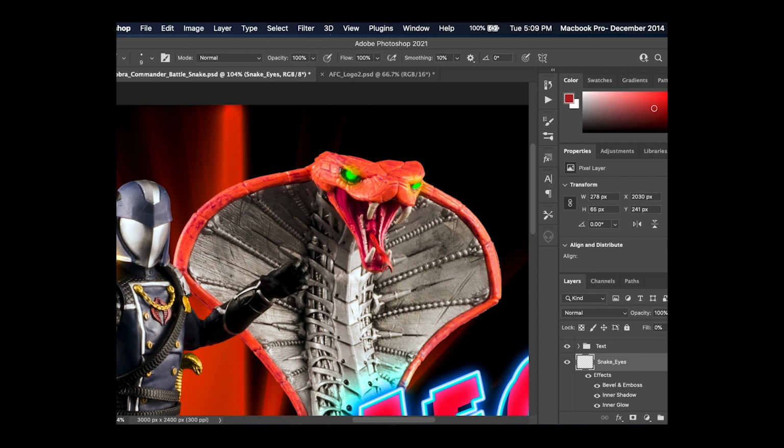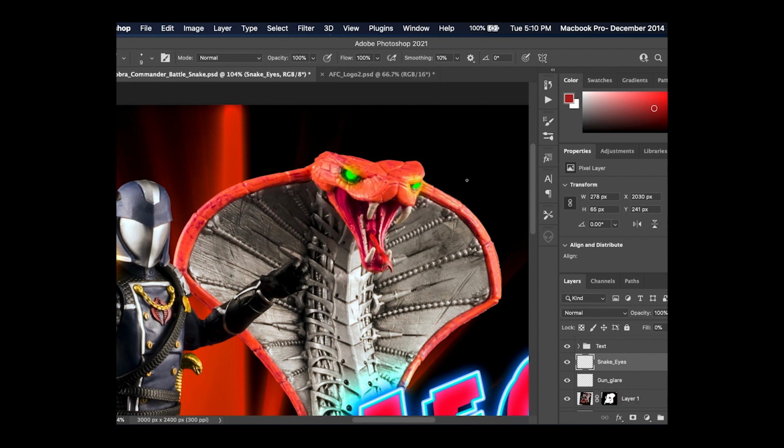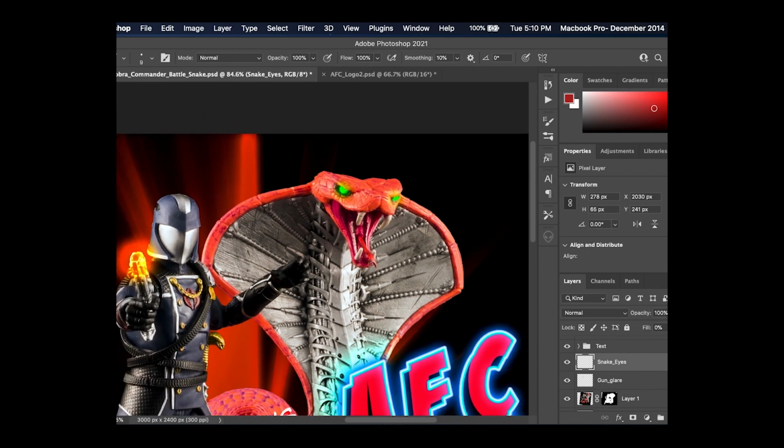Now, if you want these to be brighter, you can take that same layer, click on it, and drag it again to create a second layer on top. That will duplicate the layer and make it even brighter, okay? In this case, it looked fine before, so I'm just going to delete that second layer. It'll ask if I'm sure I want to delete it. I'm just going to say yes, because I think the one is bright enough already. And that's basically it. We are done.